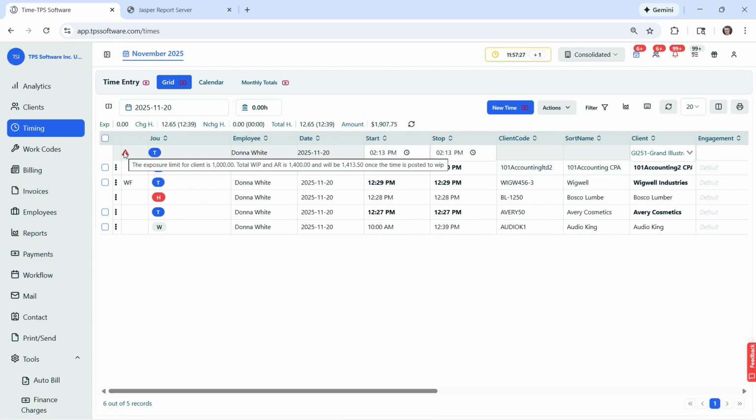If I choose Grand Illustrated, you can see I get that alert. So it says the exposure limit for this client is $1,000. Total WIP and AR is $1,400 and basically will be even more than that if I continue to go on with this. It's not going to stop me from entering time, but it's just letting me know, like, hey, heads up, you're going over your exposure limit. You might want to think about what you're about to do. And that's all really. It's going to let you keep doing it, but it's helpful enough to kind of give you that warning.